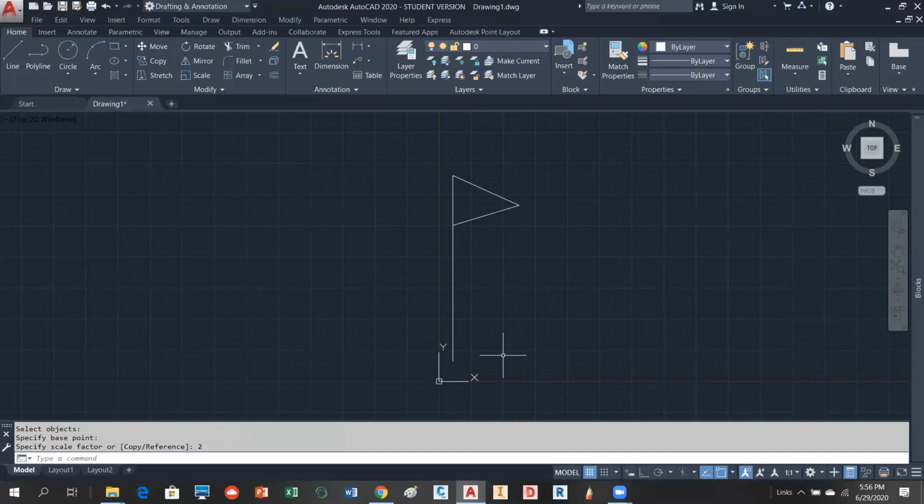Okay, so scale also has a reference option. This one's pretty cool too, because let's say you want this shaft to be exactly 2 inches tall. I don't know how big it was when I drew it initially, but I can tell AutoCAD to scale it for me, and it will figure out the scale factor by referencing it. So we're going to go into the scale command. We are going to select our flag. We're going to hit enter. We're going to base point it right there. We're going to use reference, and we're going to pick from that point to that point.